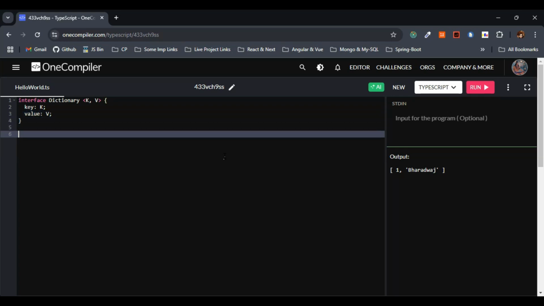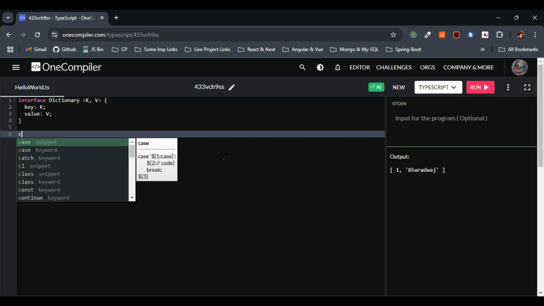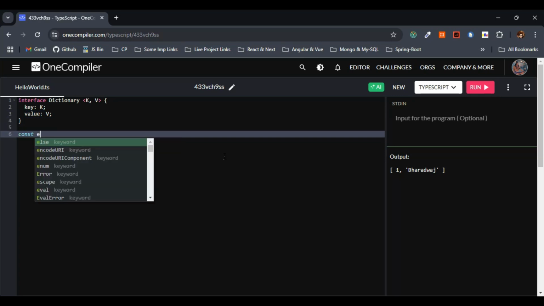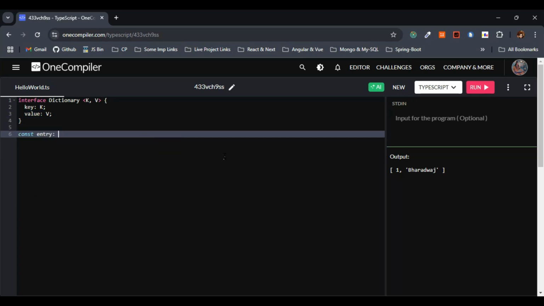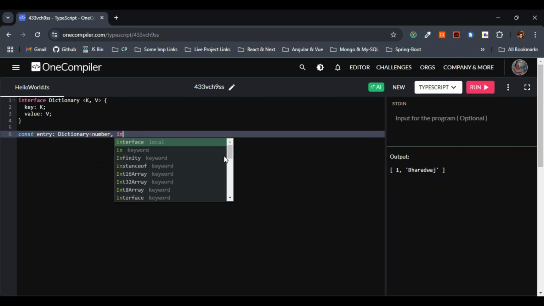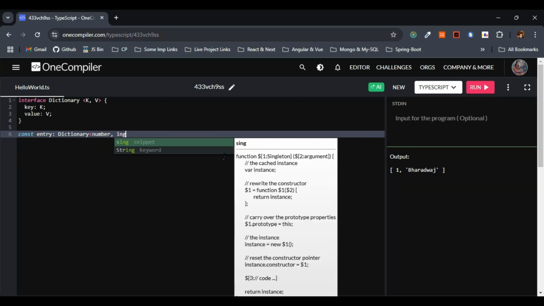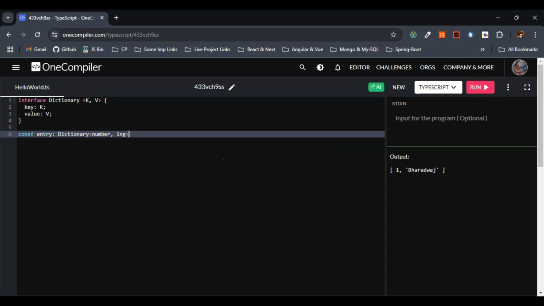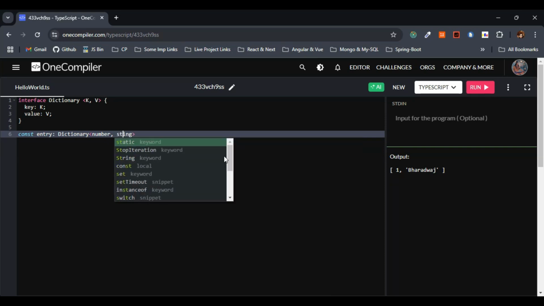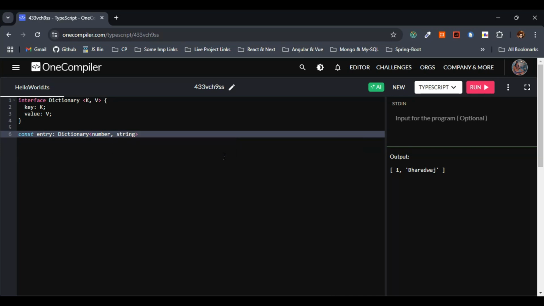So I'll come out of this interface. Let me consider the variable name entry and set this one to Dictionary, right? Within the angle brackets, let's specify the types number and string. Sorry, this one has to be small, basically. This is fine. Wait, string, right? This is fine.